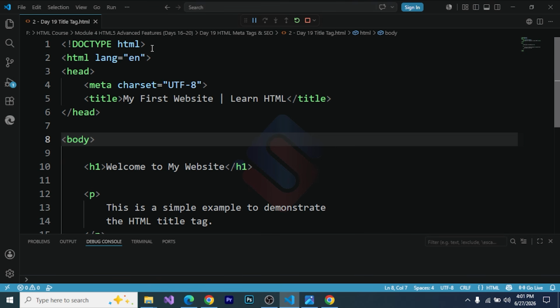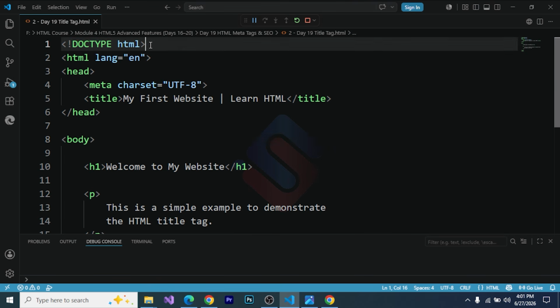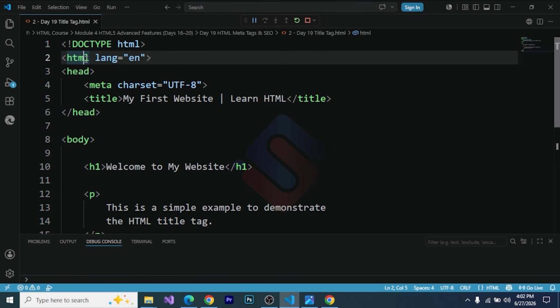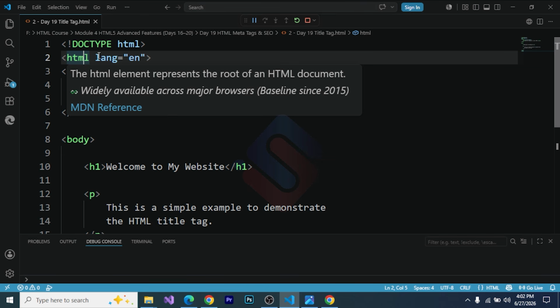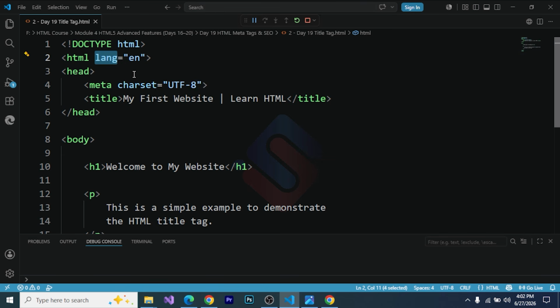Let's understand this code line by line. The document type tells the browser that this document uses HTML5. The HTML tag starts the HTML document, and lang equal to en specifies that the page language is English. And then the head: everything inside the head contains information about the web page.